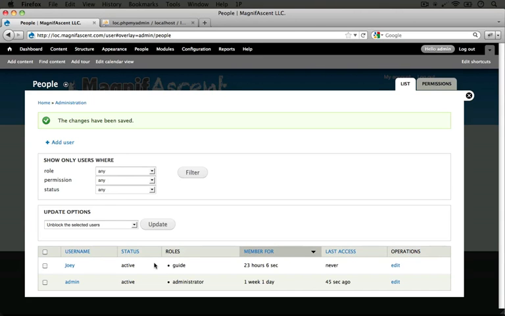But what happens if down the road Joey changes his password and we no longer are able to log in under his account? Well, we have a couple of options to deal with that. First of all, we could create a dummy account that has the guide role and use that to test. Or we could use a module called Masquerade, which will allow us to masquerade or pretend to be another user as we work through the site.